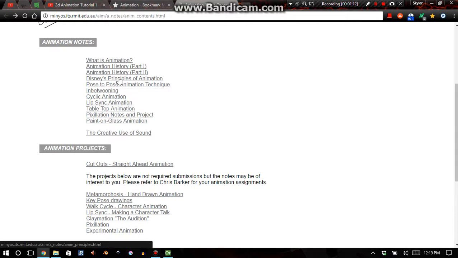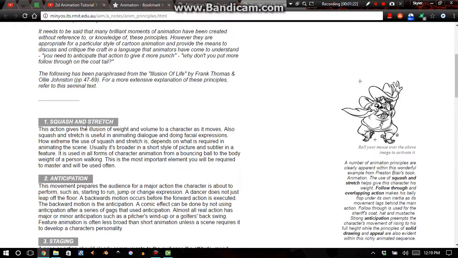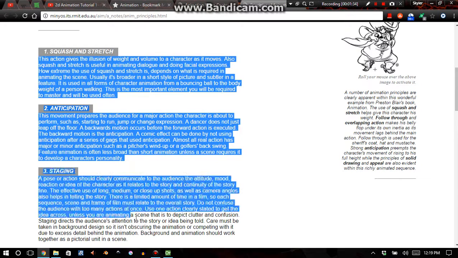Disney Principles of Animation, you can click on that, and what you'll see is a website that talks about these little principles of animation that Disney artists were learning at the very beginning of animating, different principles that they had to learn. And I would recommend giving this a good read.